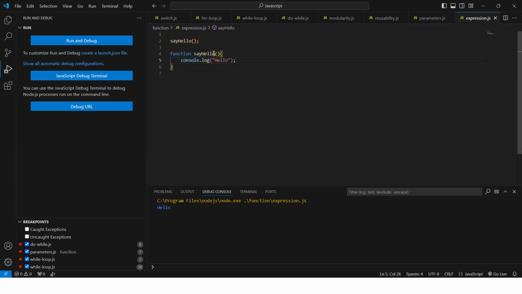So if I say, let's do this now. We are no longer using function declaration. We are using function expression here. So if we run this code now, this will not be hoisted. It will not be taken to the top. So when you try to run, say hello, without even declaring it, there will be an error.